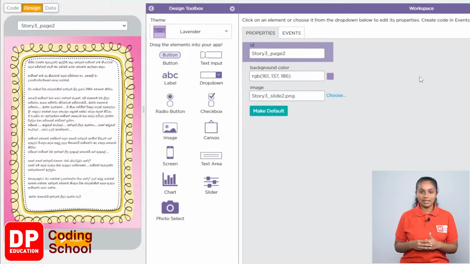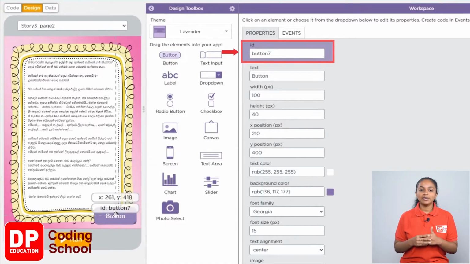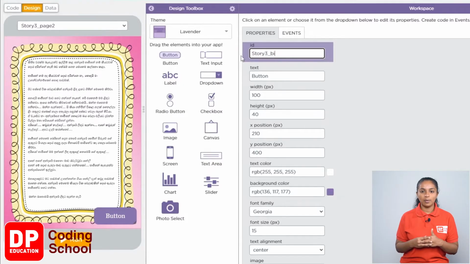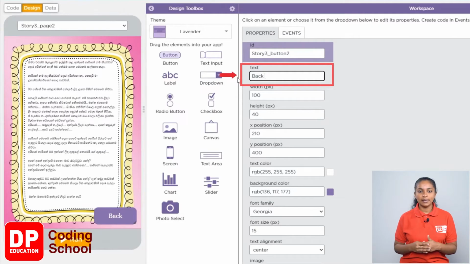Now we need a button here to be able to go to all story screen from this page, which has the names of all the stories. For that, I click on button and will drag like this. First, we see ID. I will give the name as Story 3 underscore button 2. Now in this button, I want to display back to all stories instead of button.